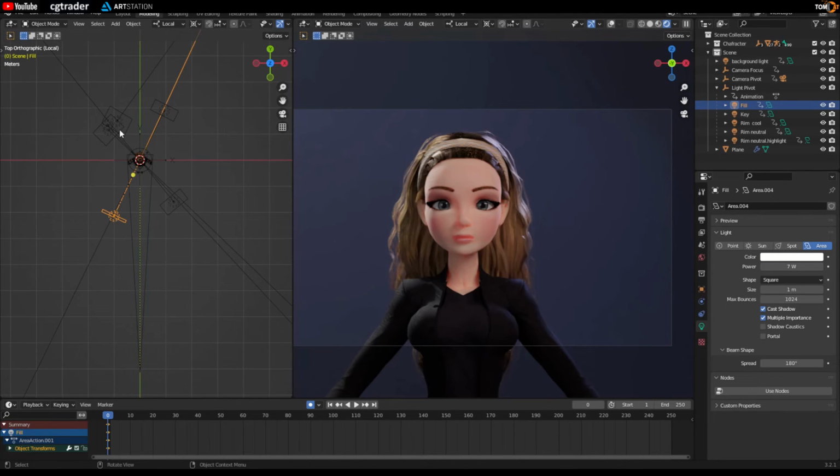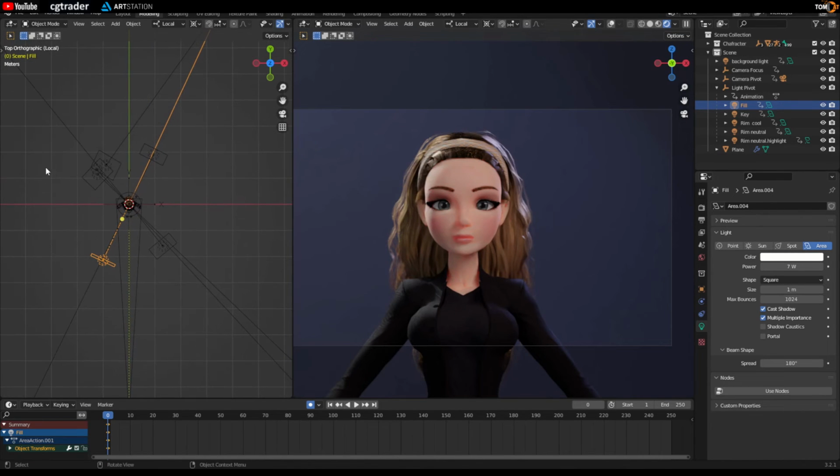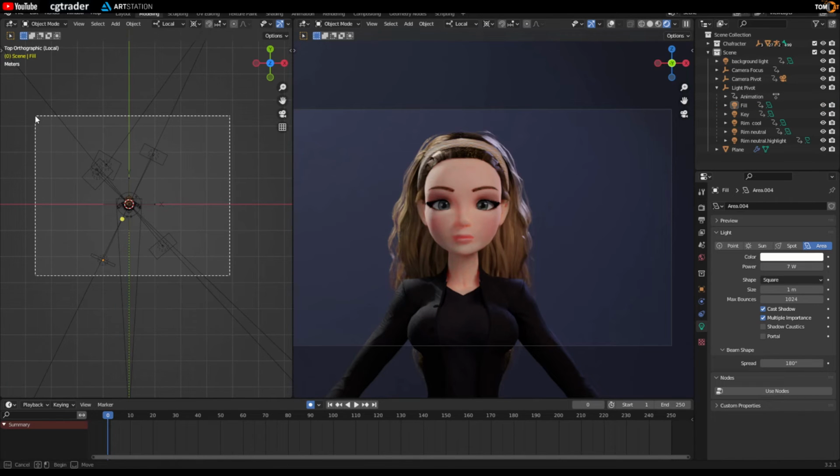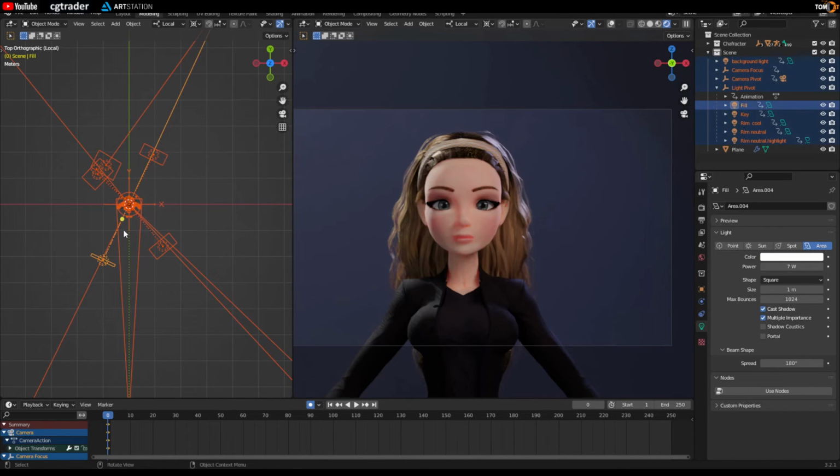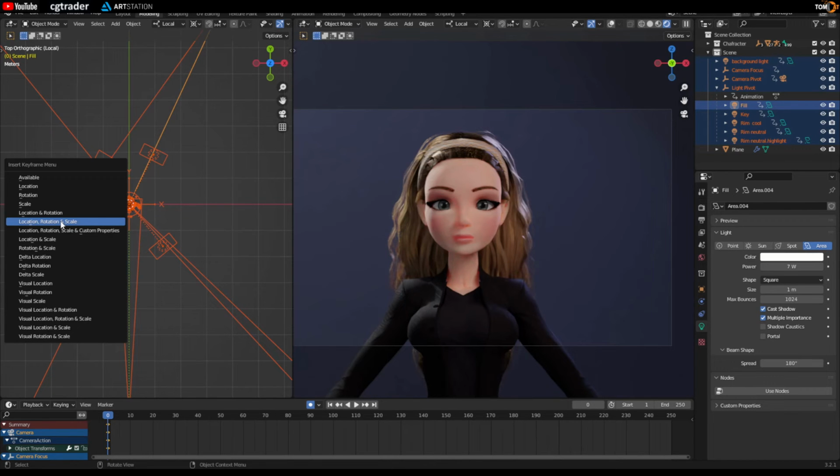I mentioned that we're going to save all of our setups, so let's talk about that a bit. The way we do that is with animation. If you grab everything here, let's save our default location for everything. So grab everything, hit I, location, rotation, and scale.